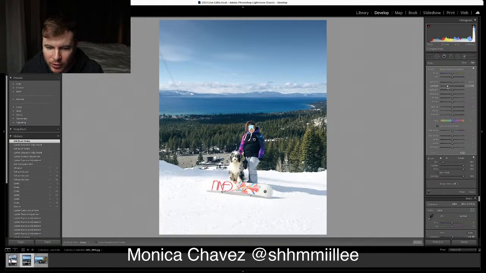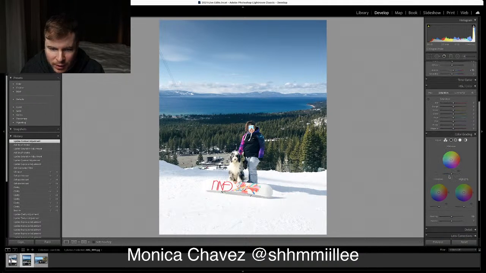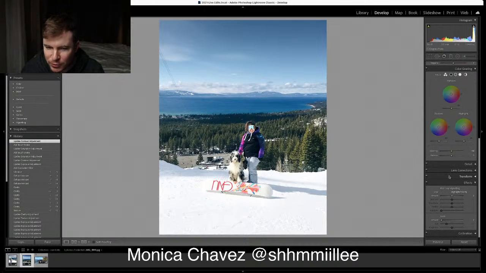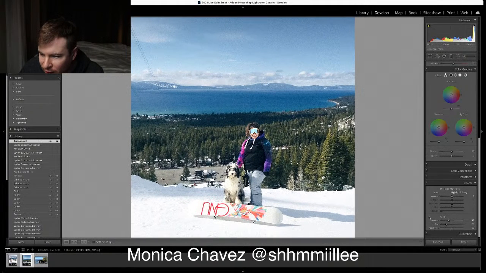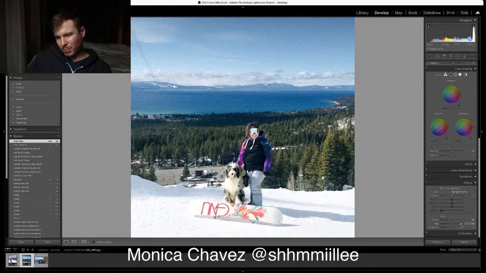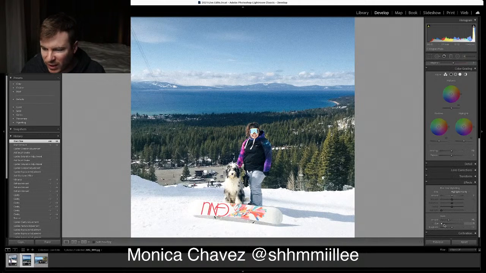Maybe lower the contrast a little bit on the dog and Monica. Something like that. I think that looks pretty good. Maybe I'll come down to my effects and add some grain. If you've tuned in the past, I love these vintagey vibes, and I'll add some grain to just make the image not so digitally sharp. This looks like it may have come from a phone just because everything is so sharpened.